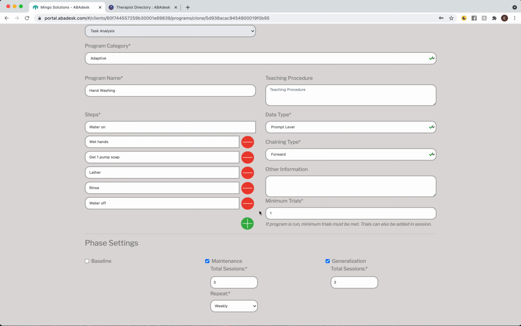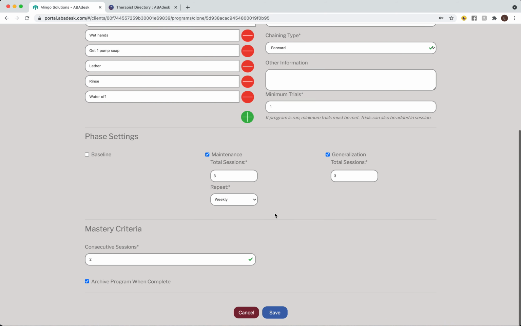Minimum trials. So this one's kind of important. This is you as a supervisor indicating, hey, if you're going to run this program, I need you to run it at least once, twice, 3 times, etc. They will have to meet your minimum in order for those data to be submittable, so make sure you put something that's feasible. If you don't run the program, that's also totally fine, but if you do, you would have to meet that minimum. If you don't know how sticky the day is going to get, it's just a minimum. You can add trials as you go in the moment, so you can just set it to 1 if you need some flexibility.